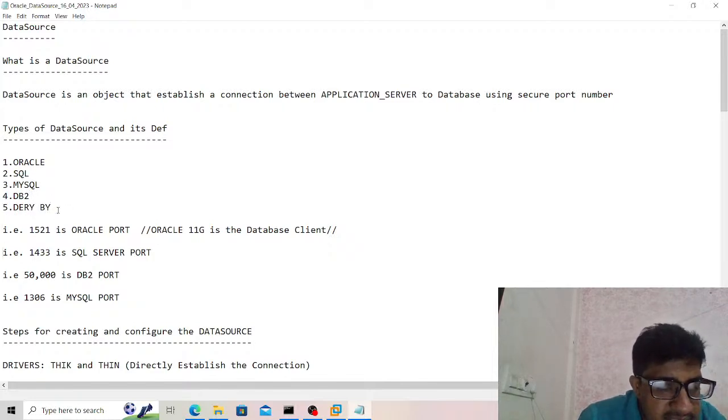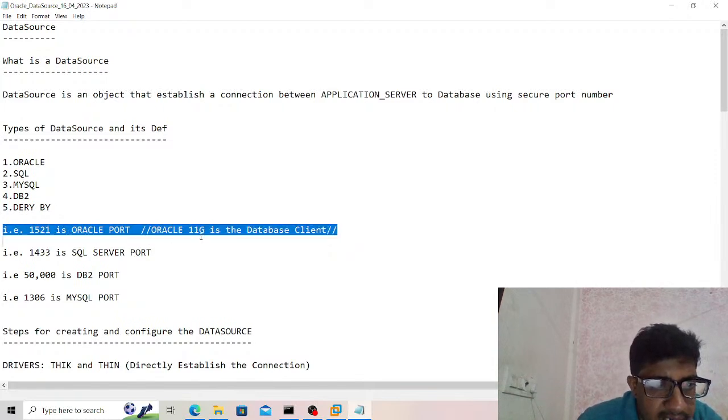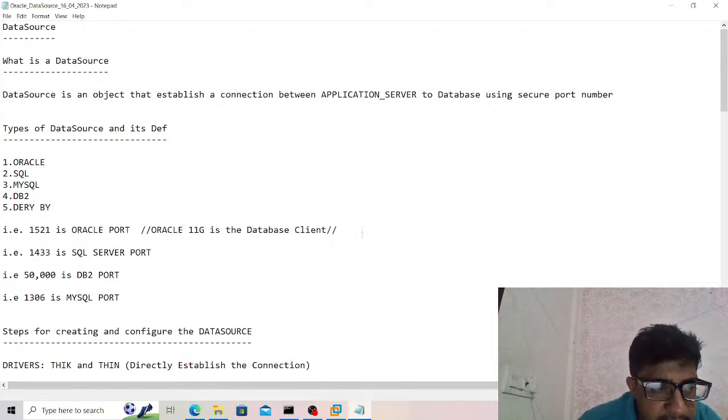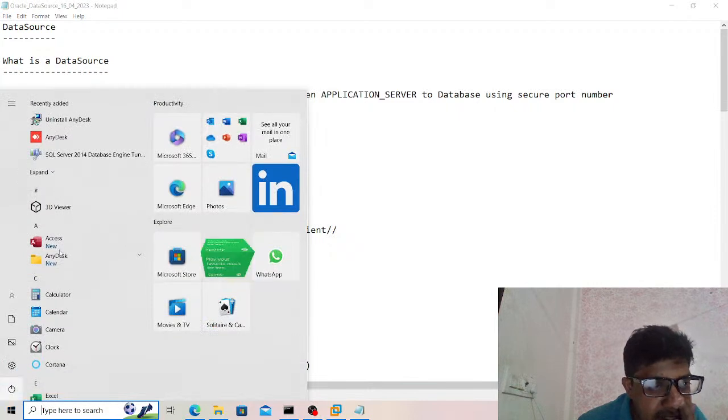These are the port numbers. 1521 is the Oracle DB port number, used by the Oracle database client. SQL Server has 1433. DB2 has 50000. 3306 is MySQL. I am logging into the Oracle database.